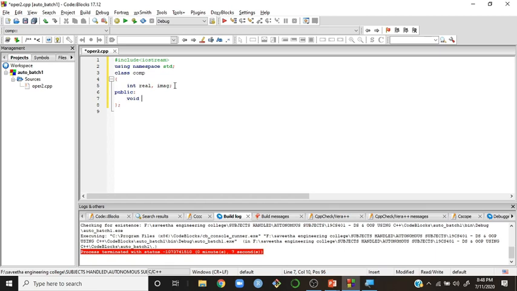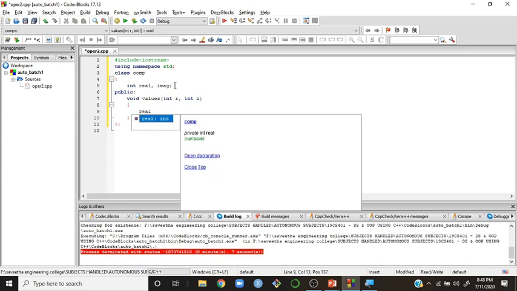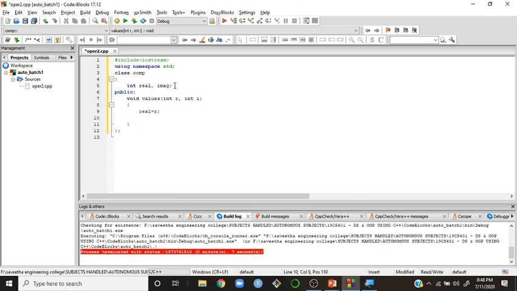First one, let me say void values. Let me give the values in parameters. Let me say integer r for real and integer i for imaginary. So real should be assigned with the r value and imaginary should be assigned with the i value. Now these values will be given in the main function automatically. Whatever I'm giving for r and i is going to be assigned to real and imaginary.